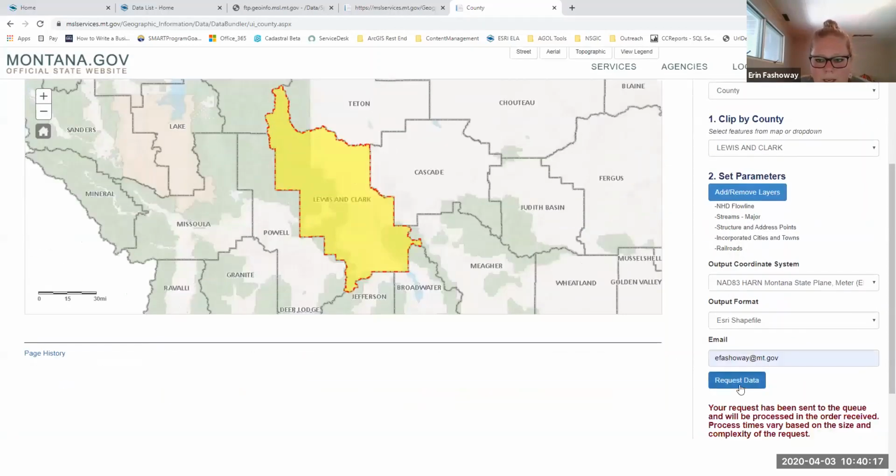So I'm just going to X out of the box here at the top, and then click on request data. Then I received that notification below the request data button saying that the request was sent to the queue and will be processed in the order received. Process times vary based on the size and the complexity of the data request. So it really depends on how much information is being extracted.